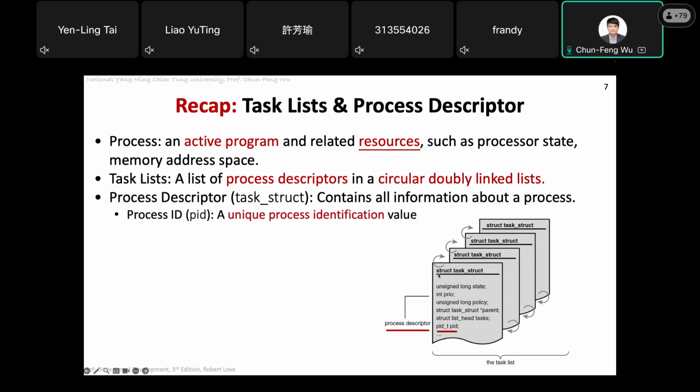You can take a look at this figure here. Inside each task_struct, there are several fields. One I think you'll be very familiar with is the process ID, because each process shall have its own process ID. The process ID is one of the fields in the task_struct. We already talked about this. In Linux there are a lot of descriptors, which just means a data structure for maintaining information.